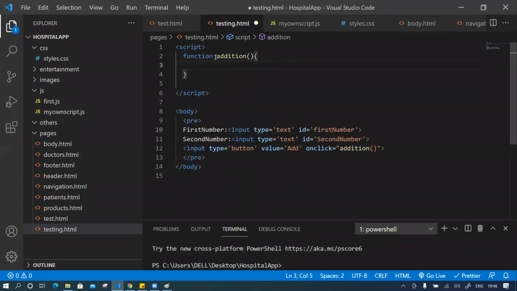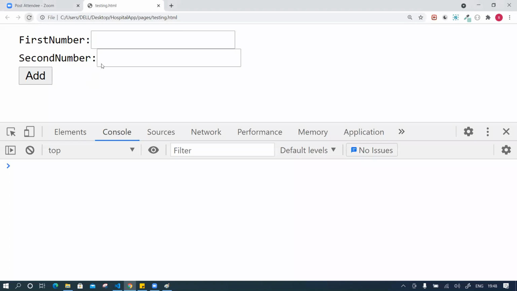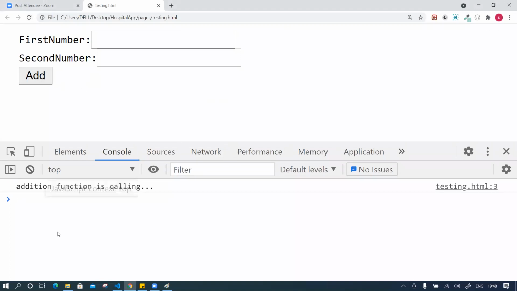So function addition. To check whether HTML to JavaScript communication is working or not, we will use console.log. We will check whether the addition function is being called. So refresh, okay. And yes, HTML to JavaScript communication happened.